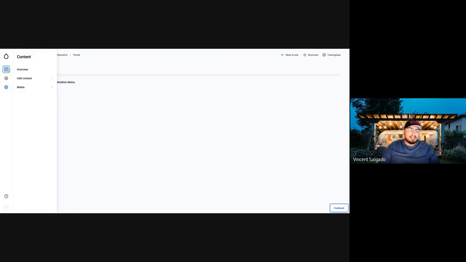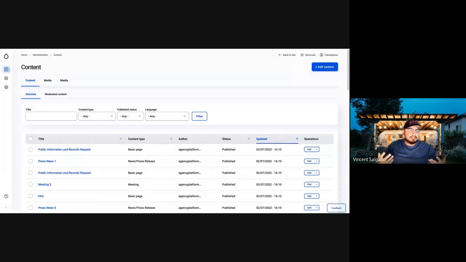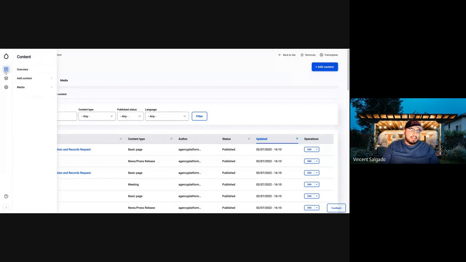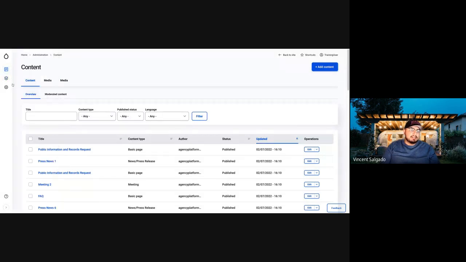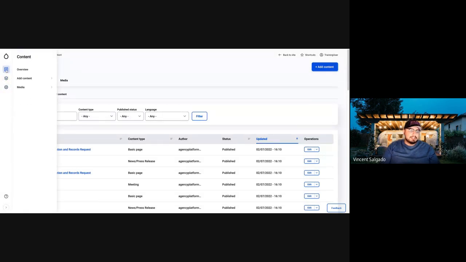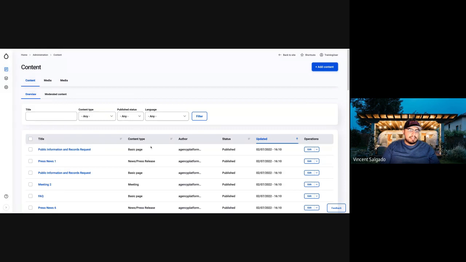But the main thing that we want to go over is this content section. This is where you're mainly going to live, right? So if I click on this content icon here, it will take you directly to the overview page. And this is where you want to be to find out all the information that's going to be on your website.